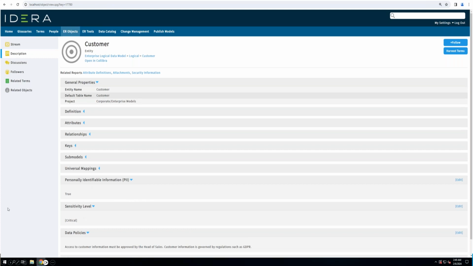I can then start to drill down. Okay, I'm really interested in customer. So I might have the use case of, look, I'm a business user looking for information. I want to find out where is customer information in my organization. From a governance perspective, I might want to be thinking about how do I govern customer information.